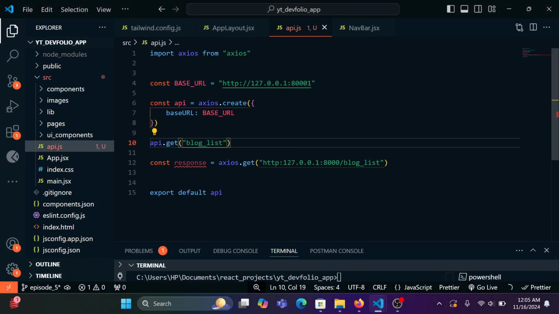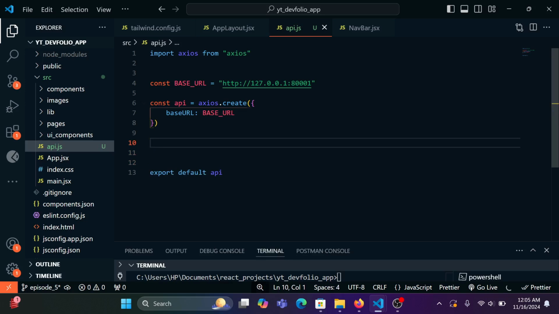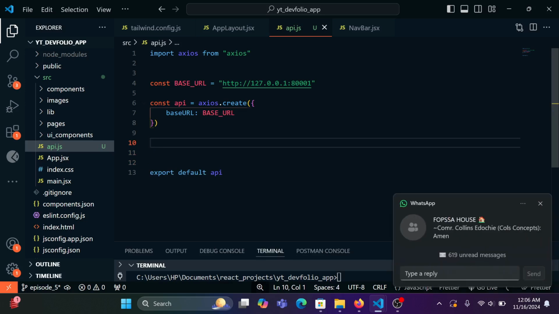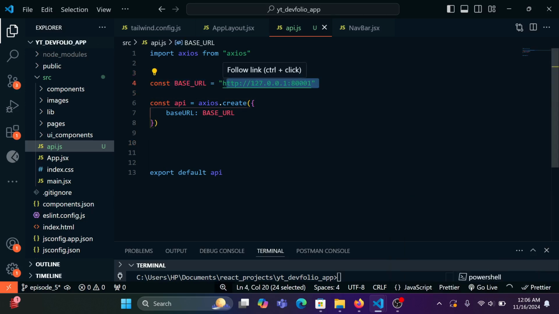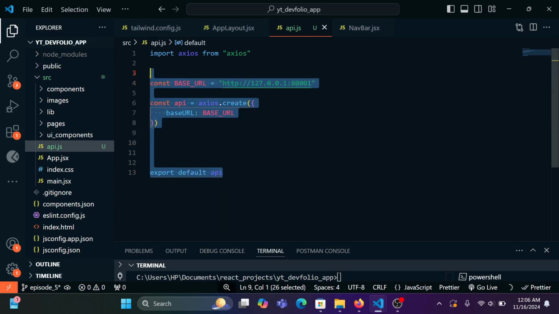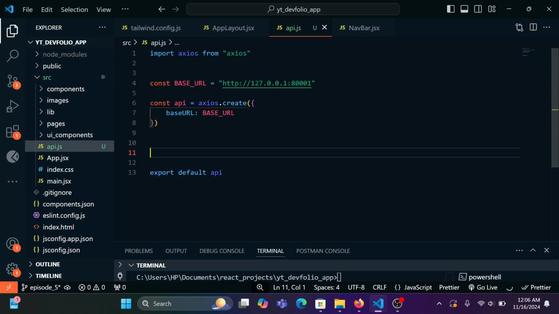This configuration we just did is for us to make our requests straight to the endpoints. You don't have to add the base URL again to your requests. That's why we made this configuration over here. Hope you understood. So now our API configuration is done already. So what's the next thing?